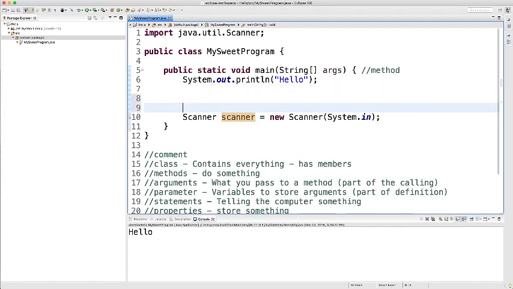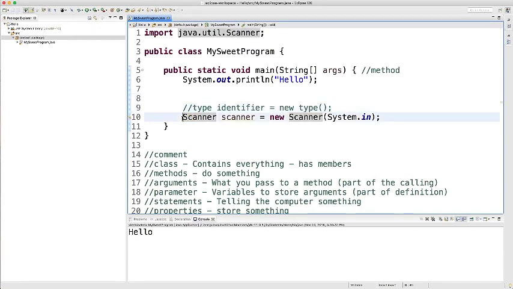So the format's going to be like this. It's going to be type, identifier, assignment operator, new, type, semicolon. So this is the structure to create a new object. So correlating that to the scanner, the type is scanner, the name is scanner with a lowercase s, then we use the keyword new, and then we say the type again, which is the same as scanner. And then we have these parentheses, which we'll call the constructor of this class.